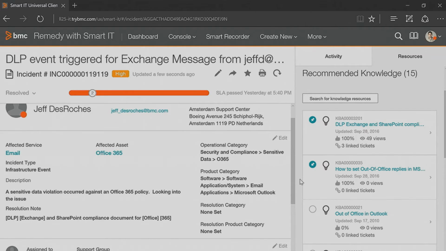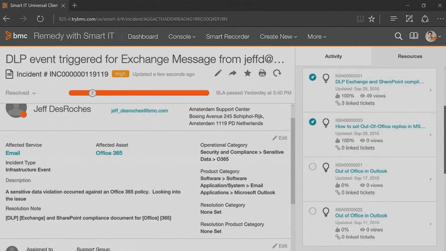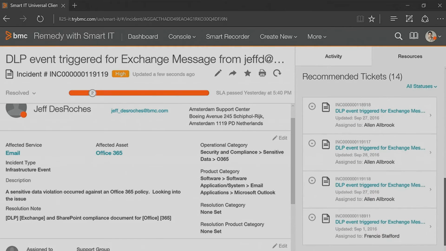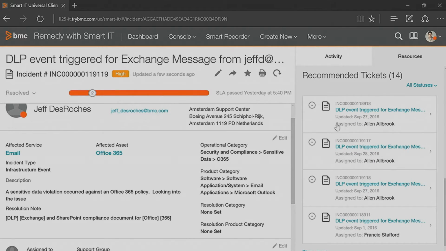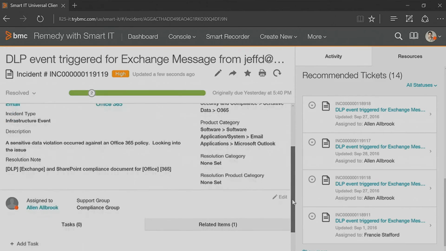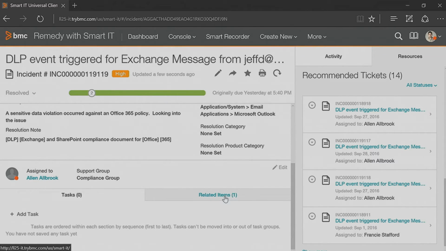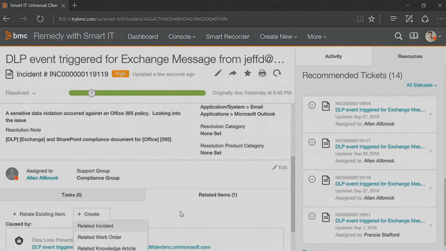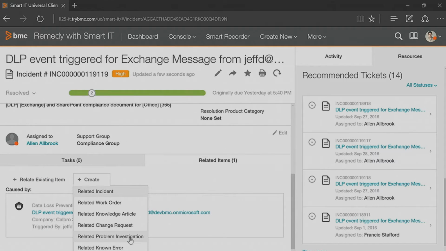So I have a question. What if I have several incidents that I think are related? Does Remedy help me manage that scenario? Yes, it does. So under the knowledge articles, you can see it's also saying that we've got lots of recommended tickets. Essentially what it's saying is that based on the ticket you're working on, we found other tickets that look and feel pretty similar. So in the world of service management, what we do is go and create a problem investigation. So again, we can do this from the bottom. We create a related item, and we're going to go and create a problem investigation.